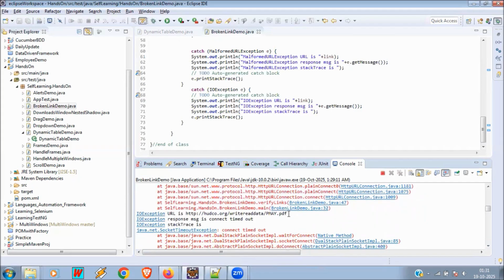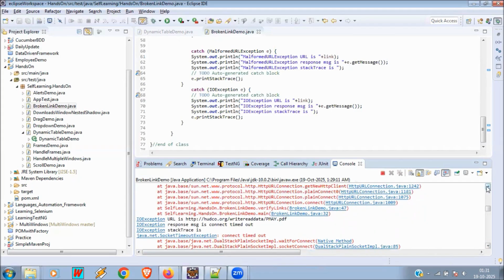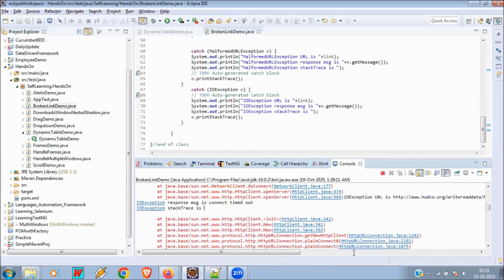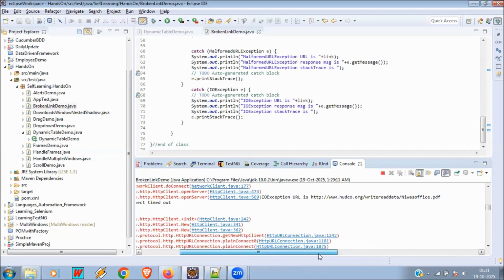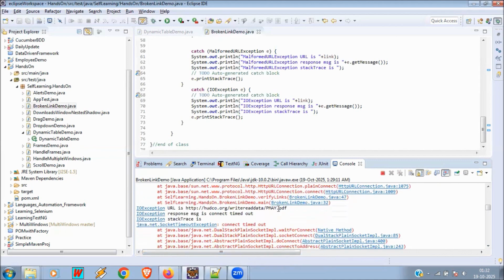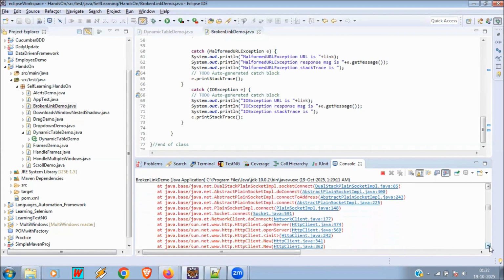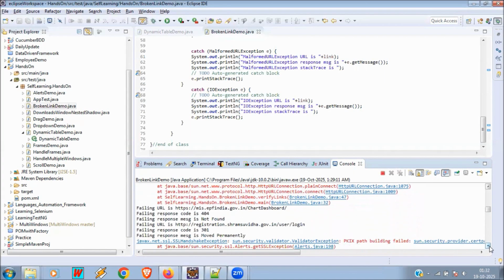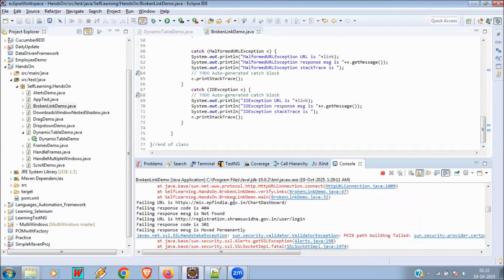Again, IO exception for this another PDF. So let me compare. This was some Nivas Office PDF, and in this case, this is a PMA PDF. On both, we are getting connect timeout and IO exception. Okay, so the failed URL is this, the response code is 404, and the response message is not found. So for this URL, we got 404.